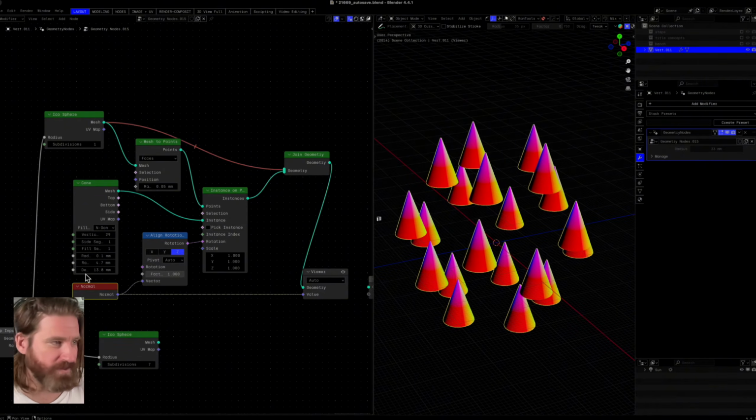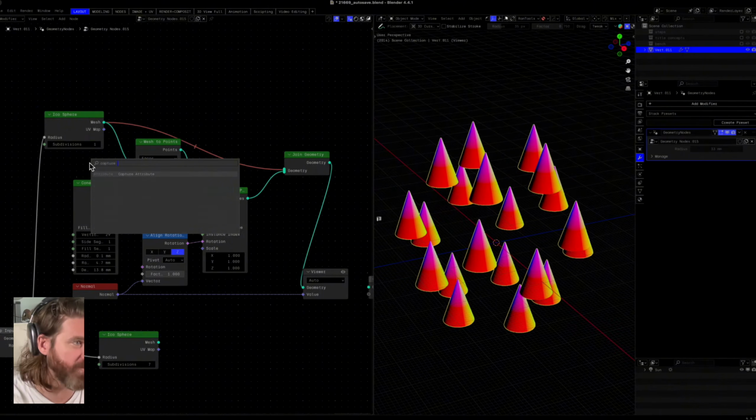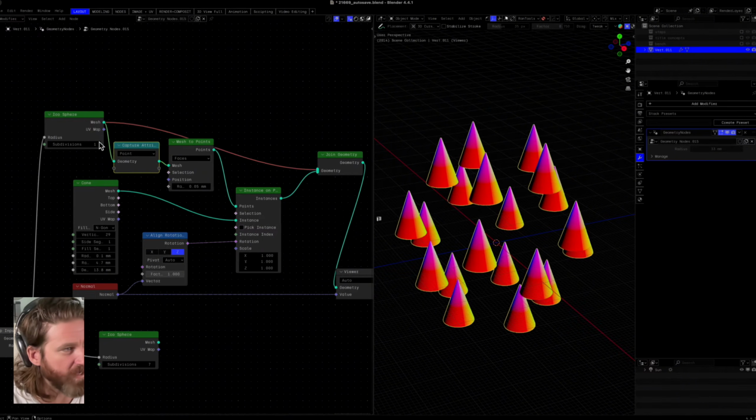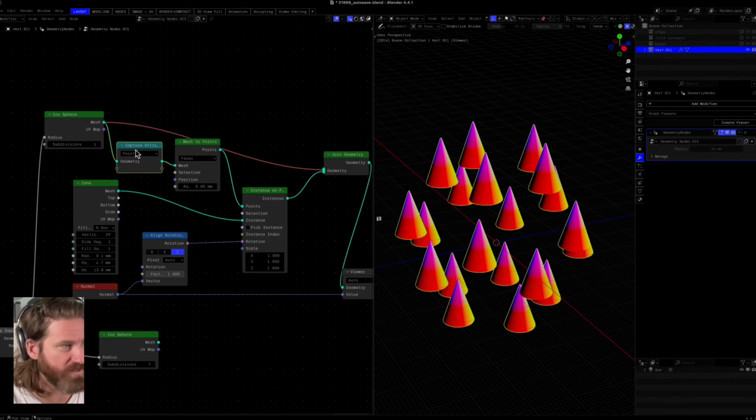So the context of where this normal is in the graph is really important. And in this case, we want to sample the normals of the faces of this icosahedron, not the normals of each cone. So how do we do that? We're going to use a capture attribute node, and we're going to put it right here, right before this icosahedron goes from a mesh to points. And we're going to plug it in as capturing the face attribute. We're going to plug the normal into that.